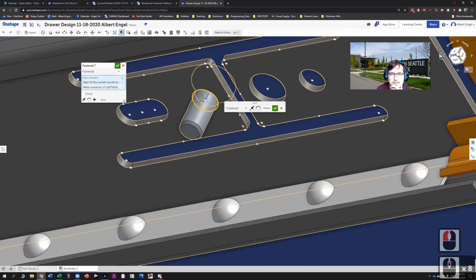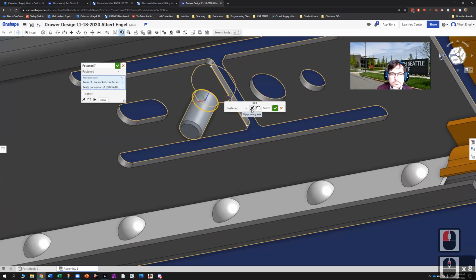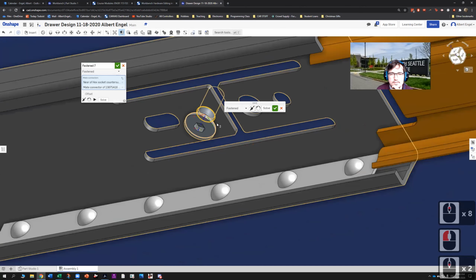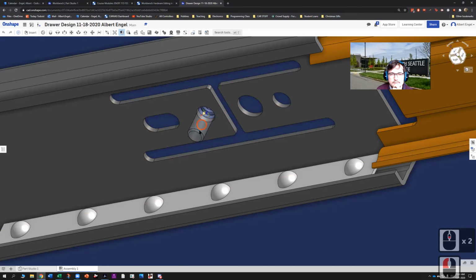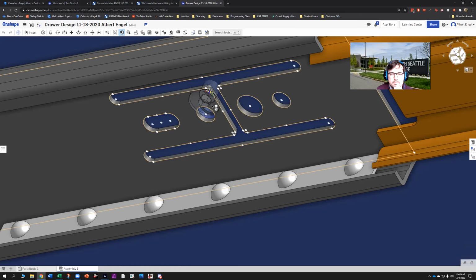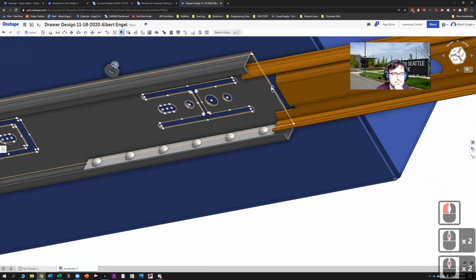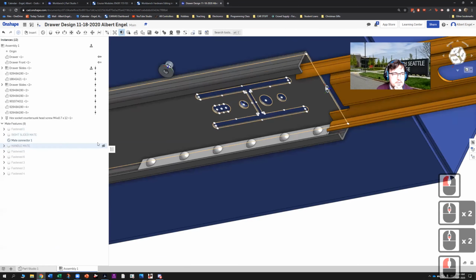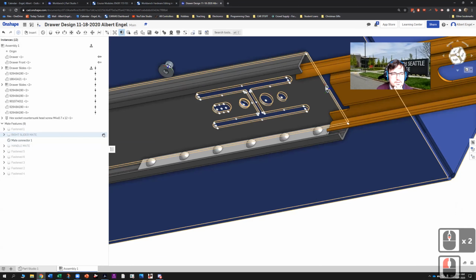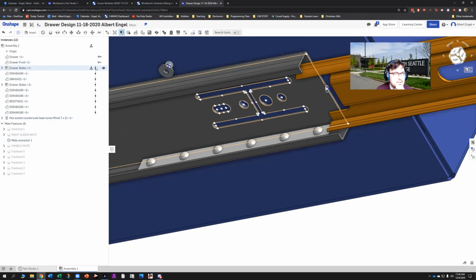Now that is a little backwards. So I'm going to use flip primary axis here. That's not quite what I want either. So I'm going to hit exit. Now I'm noticing I'm having trouble because this thing is in my way. Instead of trying to move my part out of the way, what I'm going to do is come over here and just turn off this right slider. So here I've got drawer slides. This is my right one. I'm just going to turn him off.